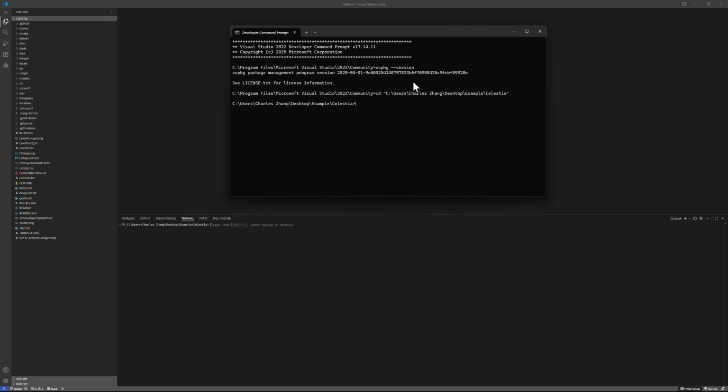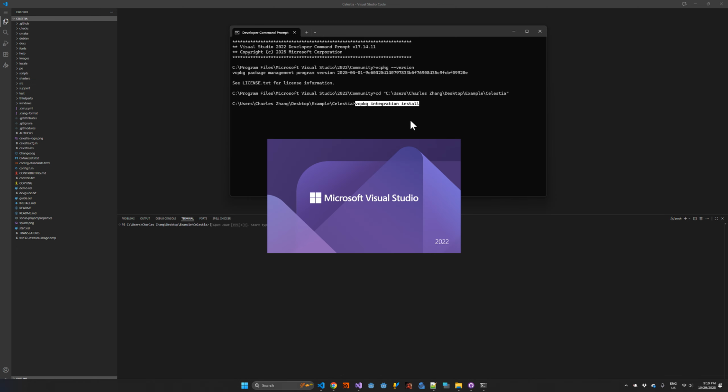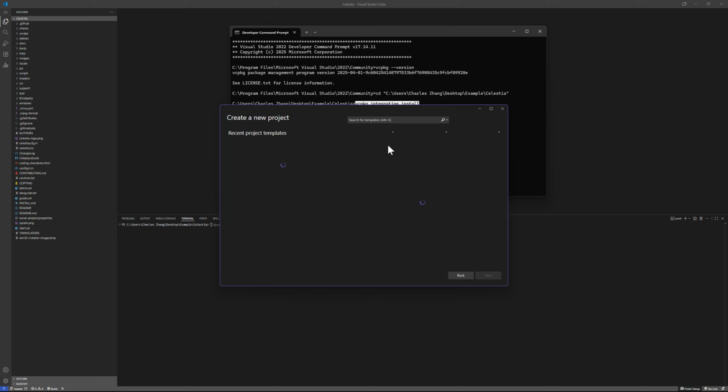The first useful command you want to use is vcpkg integration install. That is the one you execute when you first install vcpkg. That will make sure your Visual Studio is able to discover vcpkg. So after you install that, you can go ahead and create a new C++ project.